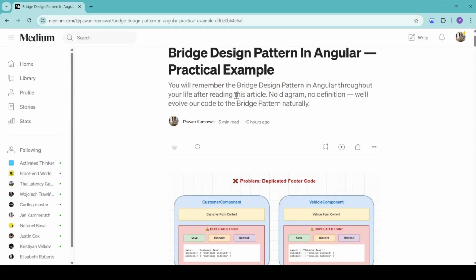In this lecture, we will learn how to implement the bridge design pattern in Angular, and this will be a practical example. We are not going to showcase those academic examples, and I am not going to showcase the diagram or definition. We will just see the problem in our code and try to fix it, and naturally it will become the bridge design pattern.